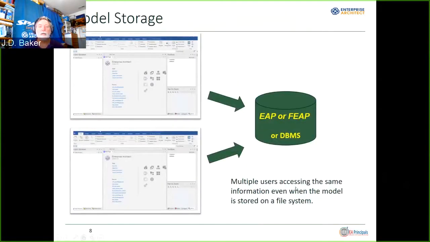So Enterprise Architect has, out of the box, the only storage mechanism that Enterprise Architect has is a relational database. And so out of the box, that is an EAP or an EAPX.